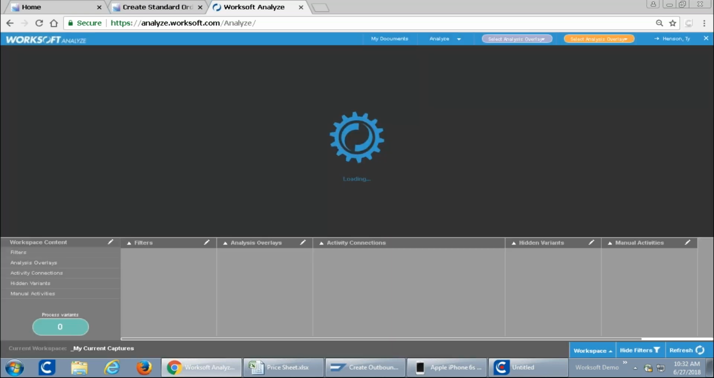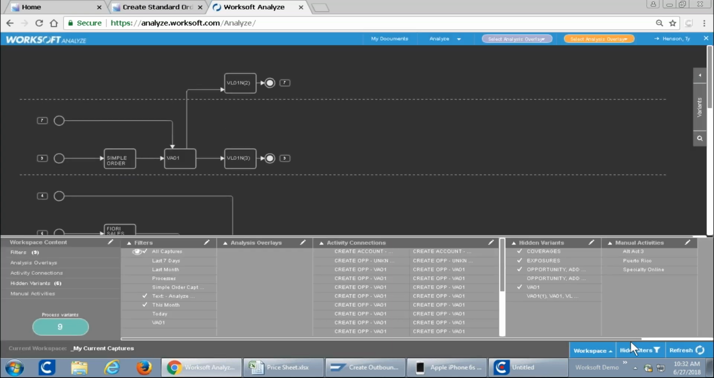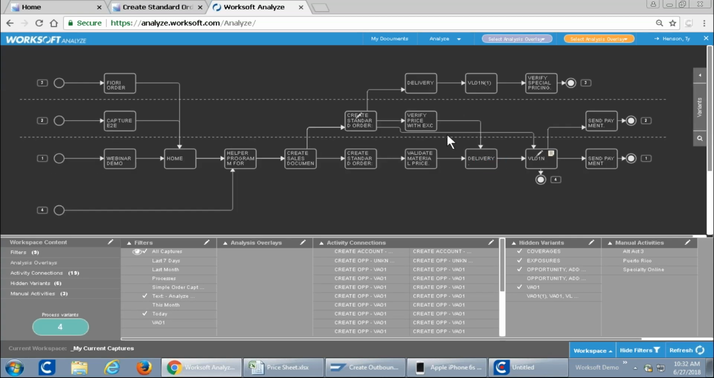So bottom line, I'm navigating to a workspace that reflects my own activity. And in fact, it's at the moment showing me my activity for this month. Let's narrow that down to just today and refresh here. And I still have some activity, but you can see here's my webinar demo. And if I would highlight this variant, I have performed this activity.